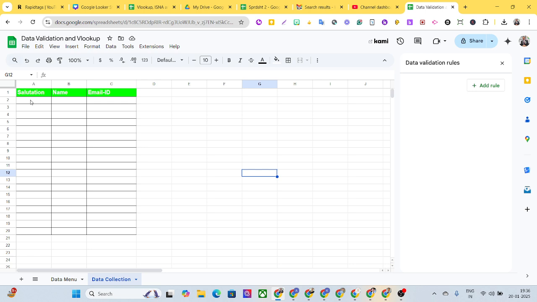They should not commit the mistake. We should give a predefined list to the people. We will create the salutation list using data validation, so that they don't have to write words like MR in capital or mr in small, one capital, one small, so that the symmetry is maintained.